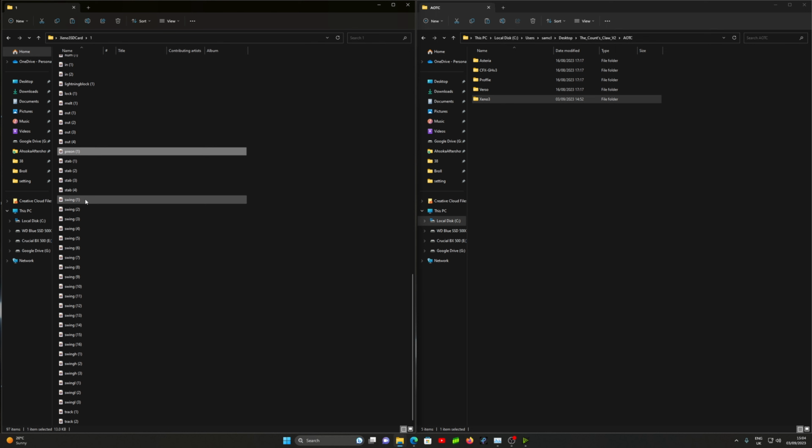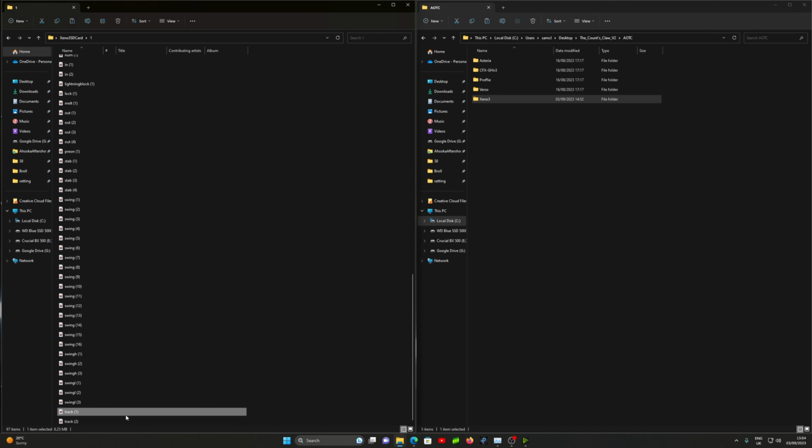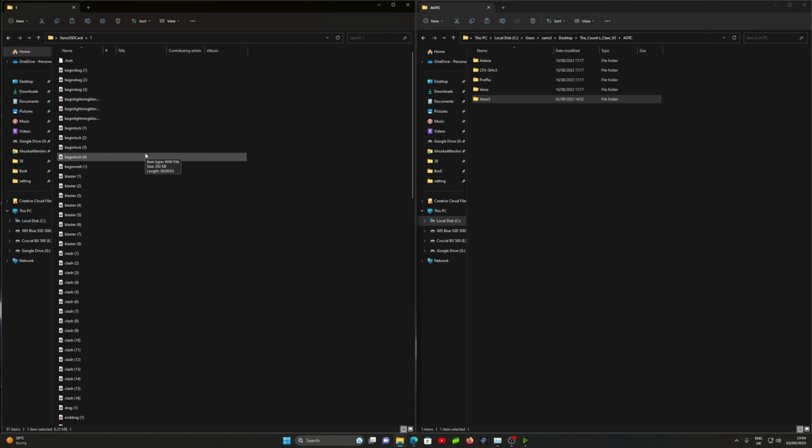Like I said earlier on, you've got your accent swing. So that's this block of 16 sound files here. And then if you want a track, you put your tracks in with the sound font as well. So that's really the major differences between Xeno 2 and Xeno 3.